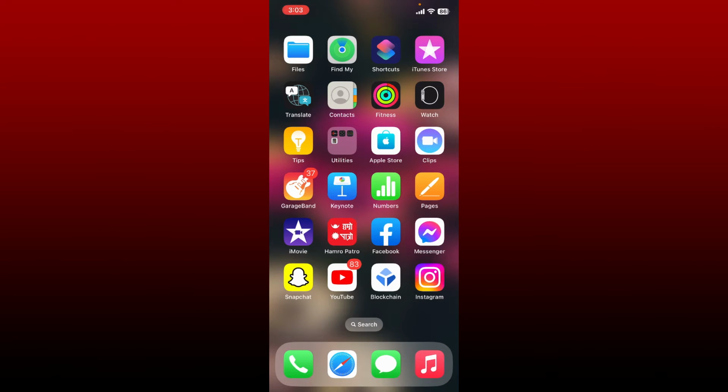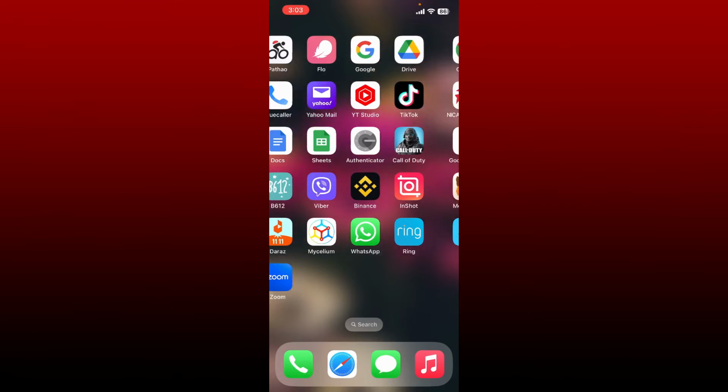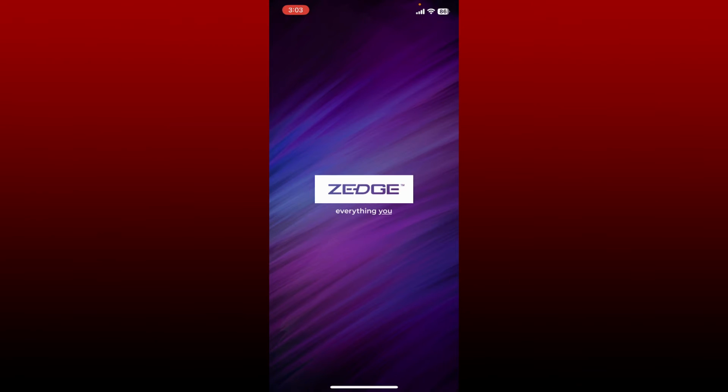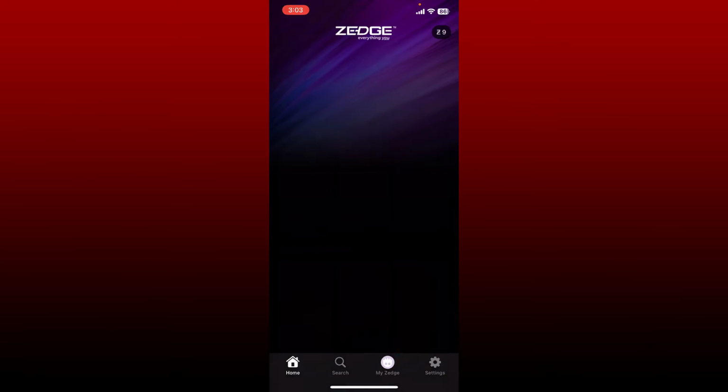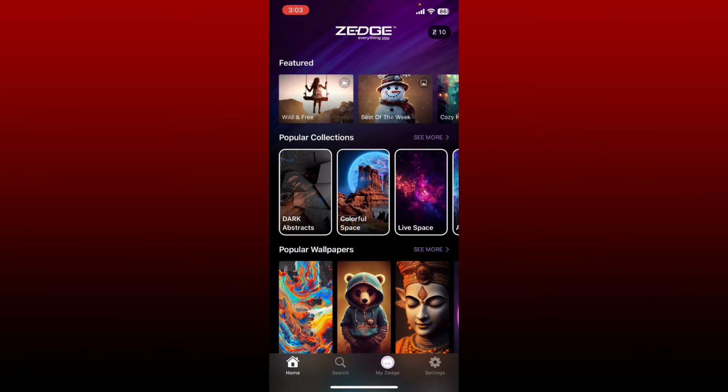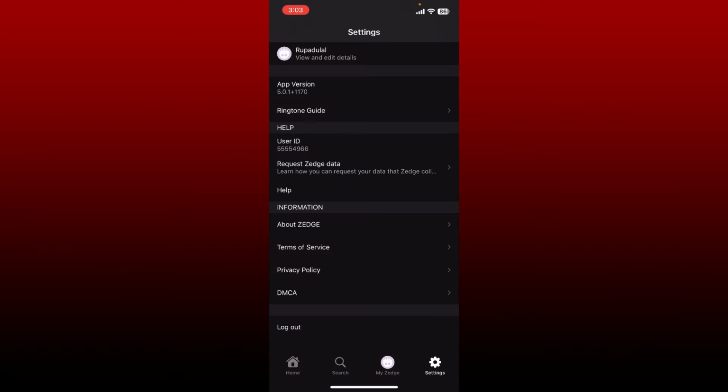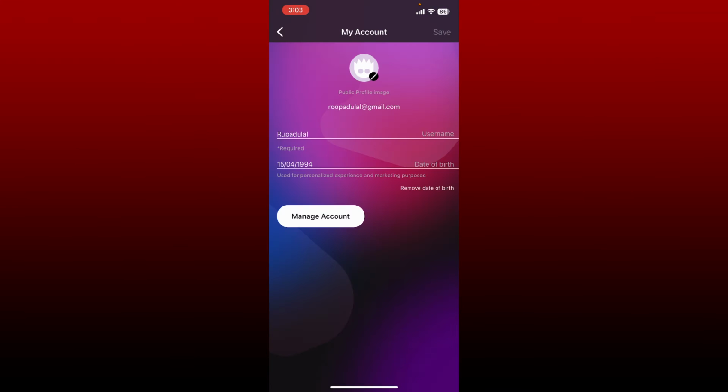If you want to change your profile picture on Zedge app, then the process is quite simple. Open up your Zedge application from the app drawer and make sure that you're logged in as well. From the main homepage of Zedge, you'll be able to see this interface. Tap the settings button at the bottom right and tap on your name at the top. Now, you'll be able to see your profile picture right at the top under My Account.